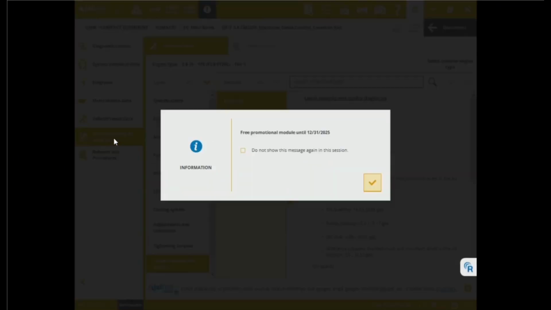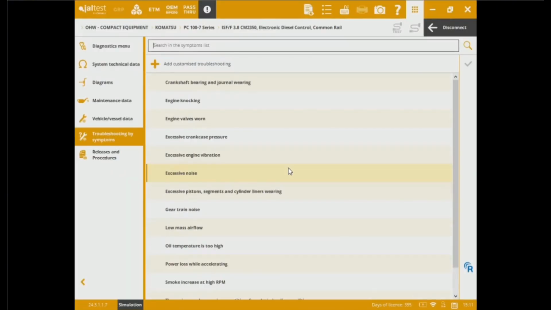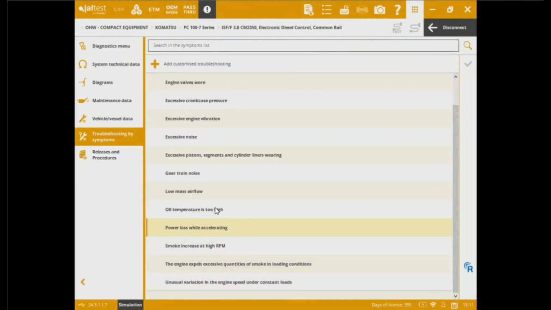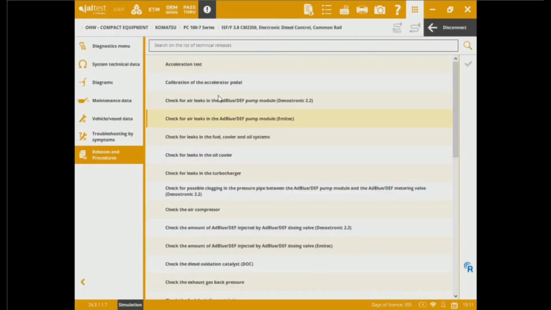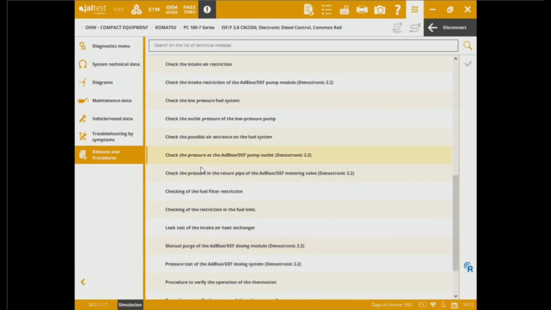Not forgetting about the troubleshooting by symptoms guide, in which we're going to be able to access smart guides based on any specific symptoms on my machine. If we're having an engine knocking noise, gear train noise, or we're experiencing low compression on the engine, we can access these troubleshooting guides as well. For our team of mechanics to run diagnostics efficiently, right? Repairs and procedures as well, maintenance information from the manufacturer, checking for air leaks, acceleration test, calibration of accelerator pedal, checking pressure at the DEF system, manual purge of the dosing module and mirroring system as well will be available on the technical side and resources.